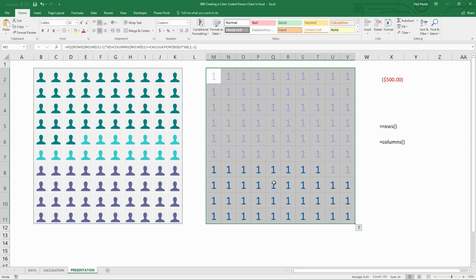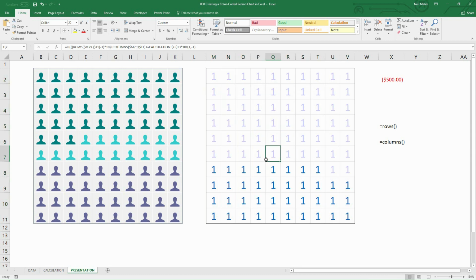Ooh, looking very good. Look at all those blues and look at all those lavenders. Oh, we are so close right here. So now the last thing we've got to do is figure out how in the world we can get all these ones to turn into little people. Okay, we can do this.